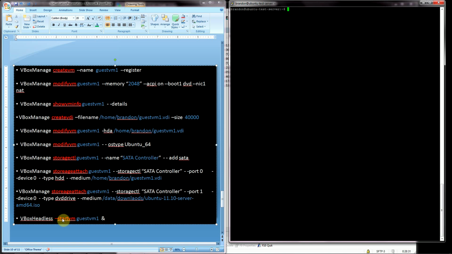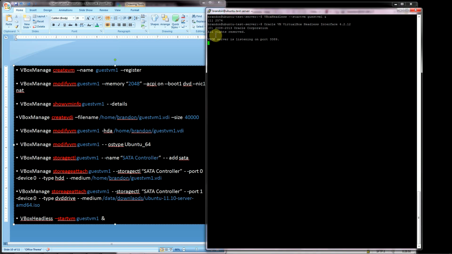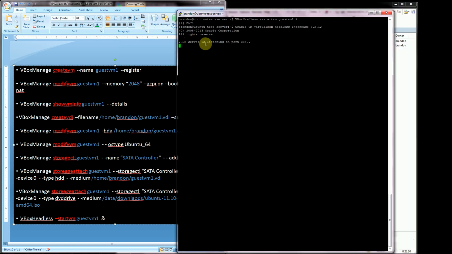And now we want to go ahead and run this command here. So we're going to do VBoxHeadless space dash dash startvm, and the name of the virtual machine we want to start is guestvm1, and then a space and an ampersand. And when we hit enter, it should say VRDE server is listening on port 3389. This is the virtual remote desktop emulator.